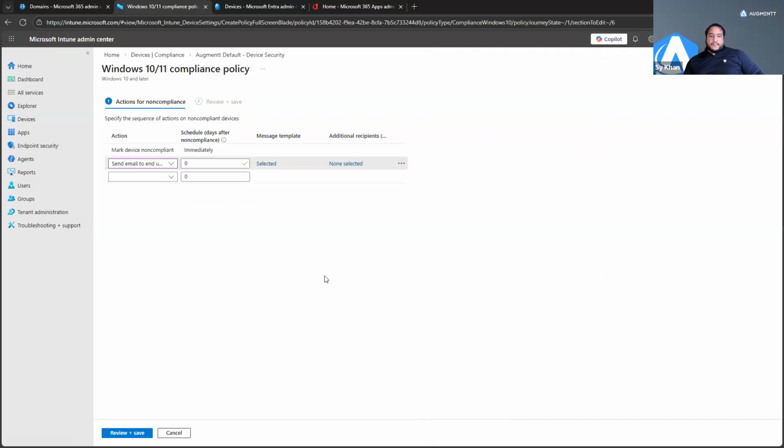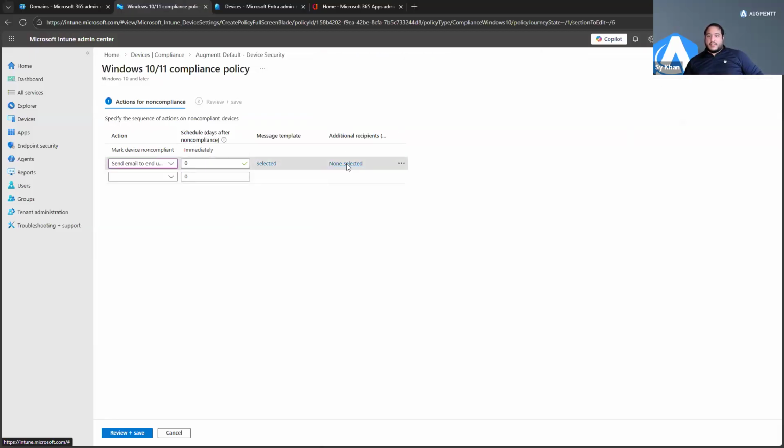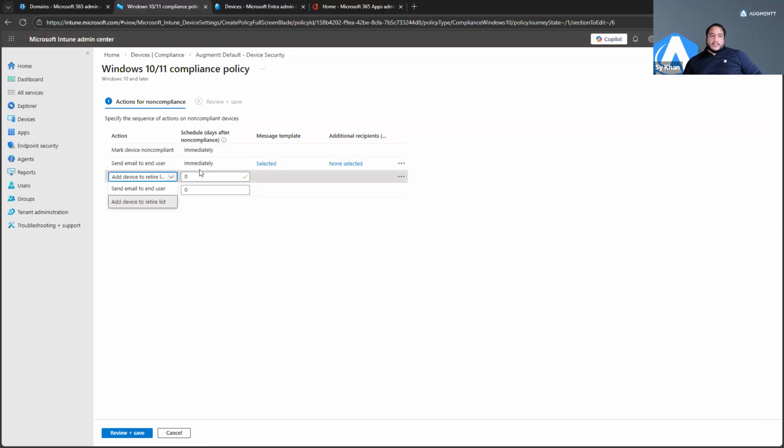So you have to select a template, and then you can choose if you want additional recipients. This is kind of key. Typically, my recommendation is you probably have a help desk distribution list or some sort of ticketing system. You just put that in there. There's also an option to add a device to the retire list. Maybe you have devices that are going stale and need to be cycled out, so you can have it do that after 90 days.